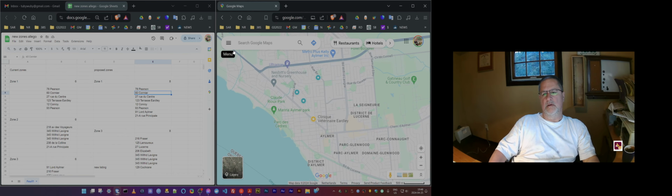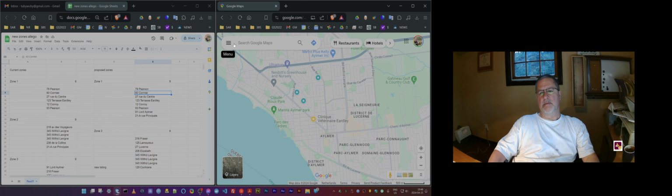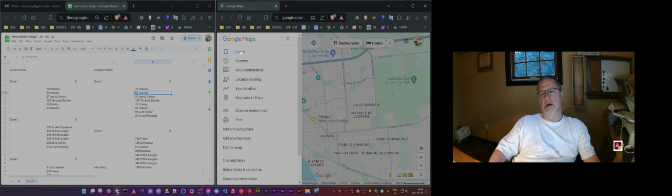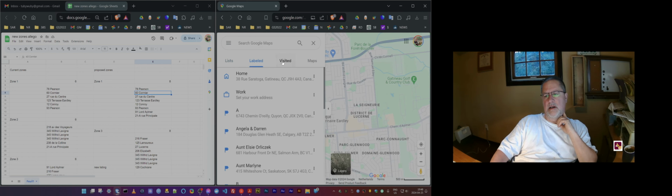So the first thing you do, we're going to create what's called a list. Go into the menu, the hamburger menu, or I don't know if they call that a hamburger menu, but it's got three little lines. So you click there and you go into Saved. Once you're there, you're going to have different areas.